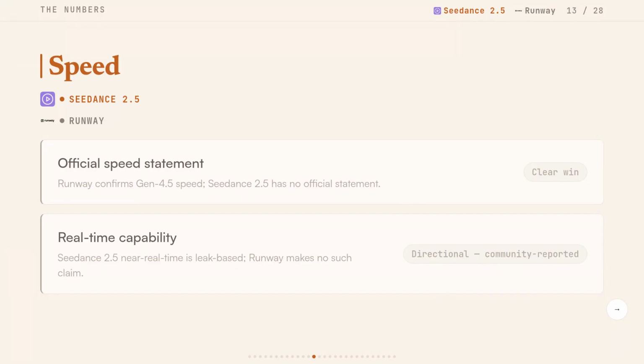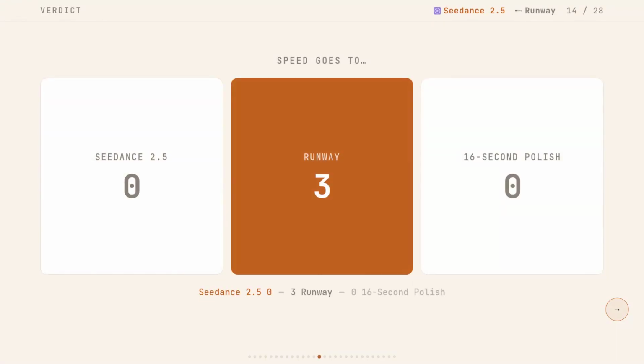Seedance 2.5's speed is based on leak speculation about near real-time generation, which is exciting but completely unconfirmed, so you can't build a workflow around it. Runway takes speed as well, and I'll admit I expected Seedance 2.5's near real-time leak to have more substance behind it, but it's the only one with a confirmed speed statement you can actually build around. That's 3 for Runway, 0 for Seedance 2.5.